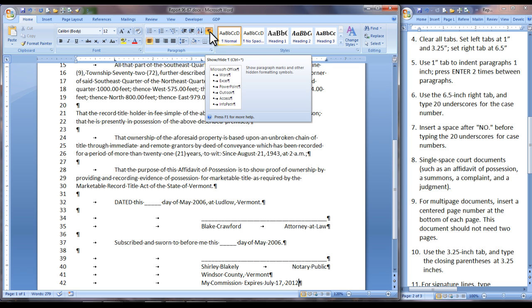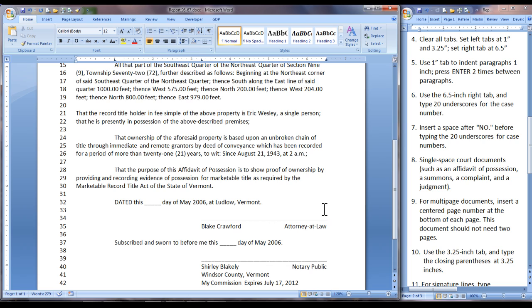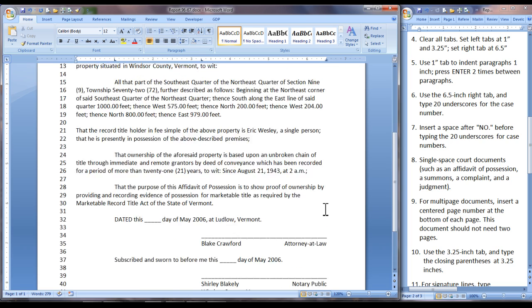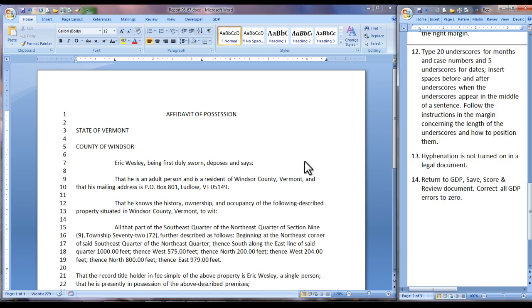I'm going to turn off show hide so we get a better look at it. Once you have proofread your document, return to GDP, save, score, review it, and correct all errors to 0.